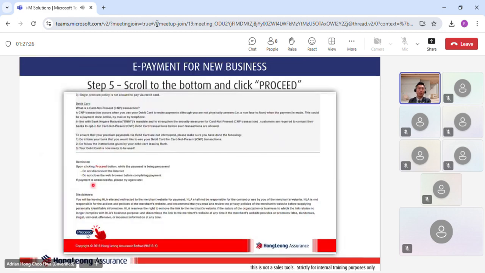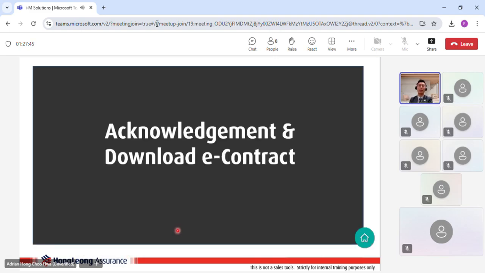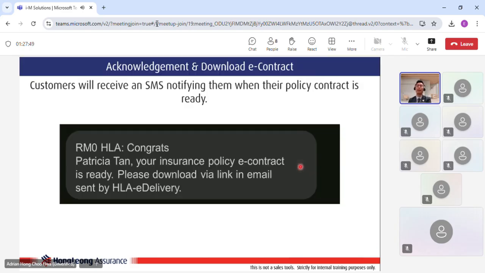So this is all the rules and regulations, terms and conditions, the disclaimer. After they read, they just click proceed. After that, the transaction has been approved already. Whether they want to print out the transaction to keep as a copy, they also can. And last but not least, we go to this acknowledgement and download the e-contract.